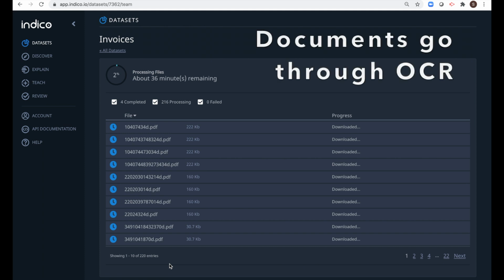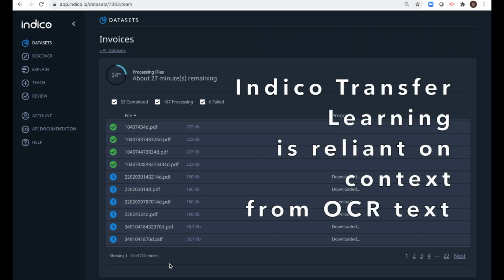OCR is a vital part of Indico and allows us to extract the text from each of the documents, whether they are native or non-native PDFs, TIFFs, or other supported file types. OCR text is also vital to understanding the content and context rather than the layout of the document so that Indico can be more performant on a wider range of unstructured, semi-structured, or structured documents.